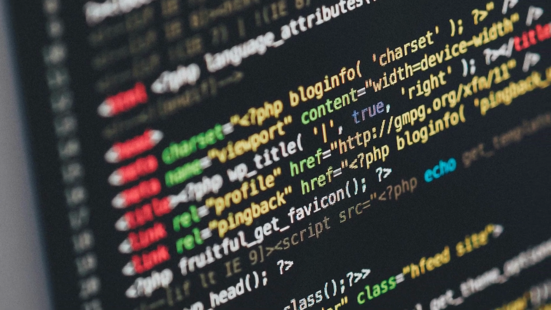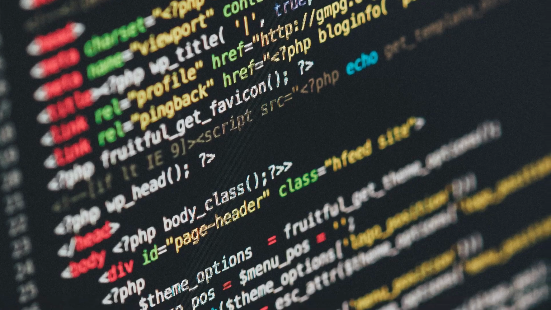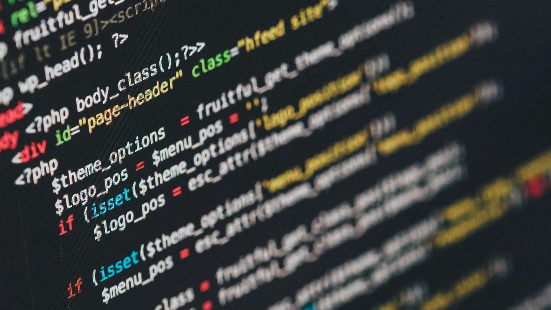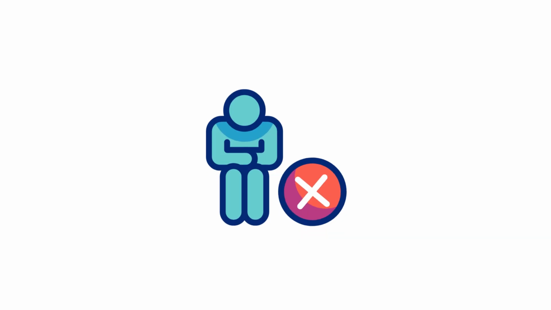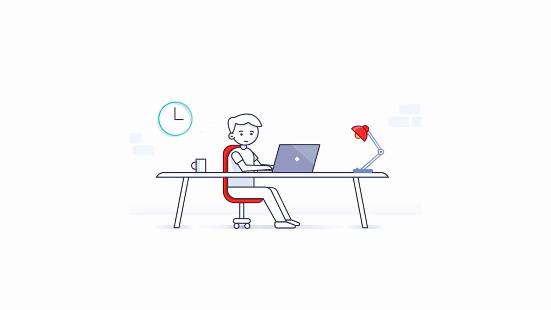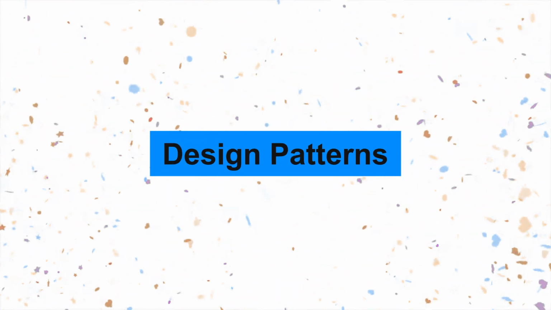Ever spent hours organizing your codebase only to find it tangled like spaghetti a week later? Or maybe you have asked yourself, why does my app work but still feel so messy? You're not alone. The truth is, most of us struggle with writing clean, reusable code because we are missing out on a powerful tool called design patterns.